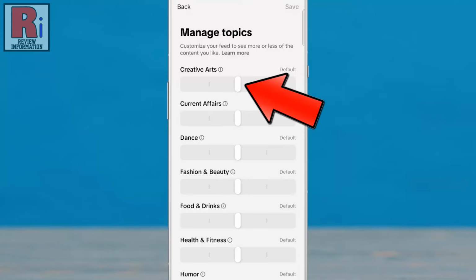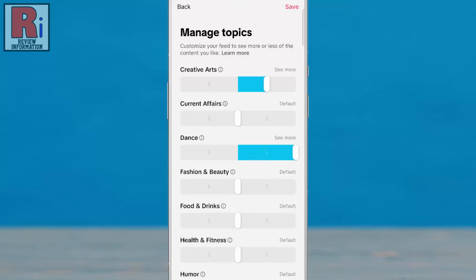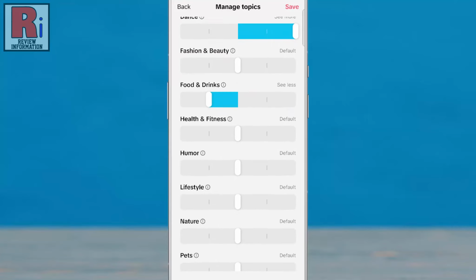The slider for each topic is set to the middle position, which indicates the default setting. Now, adjust the slider to the right to see more videos related to that topic, or move it to the left to see fewer videos on that topic. Similarly, adjust the sliders for each topic based on your preferences, to see more videos on the topics you're interested in, and fewer videos on those you're less interested in.